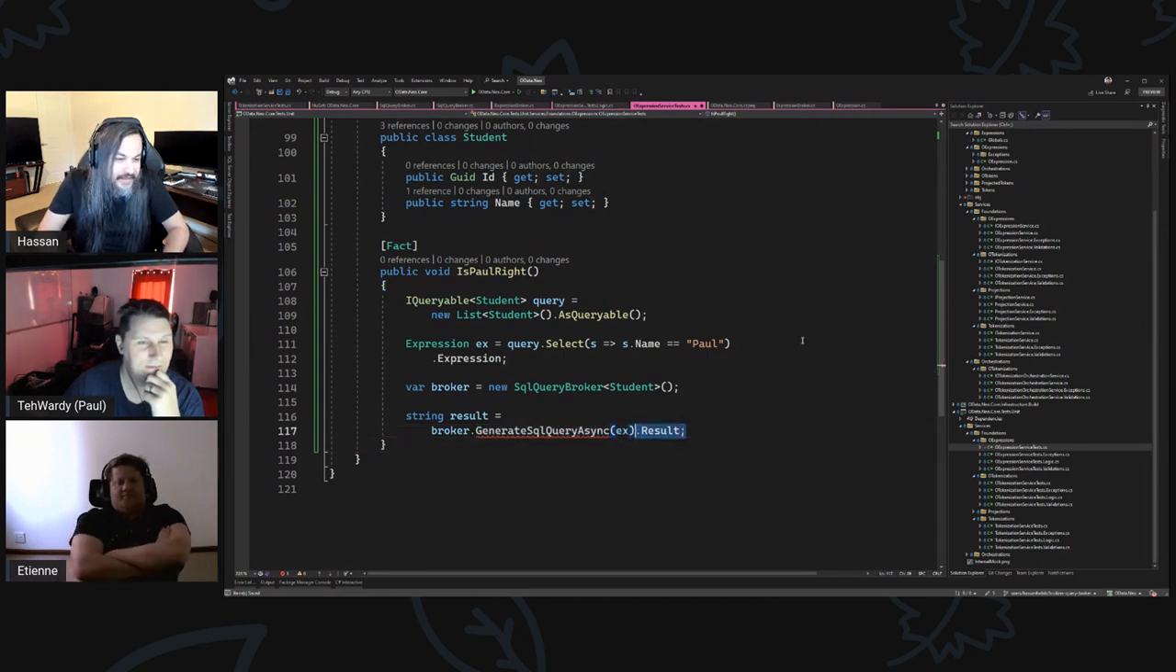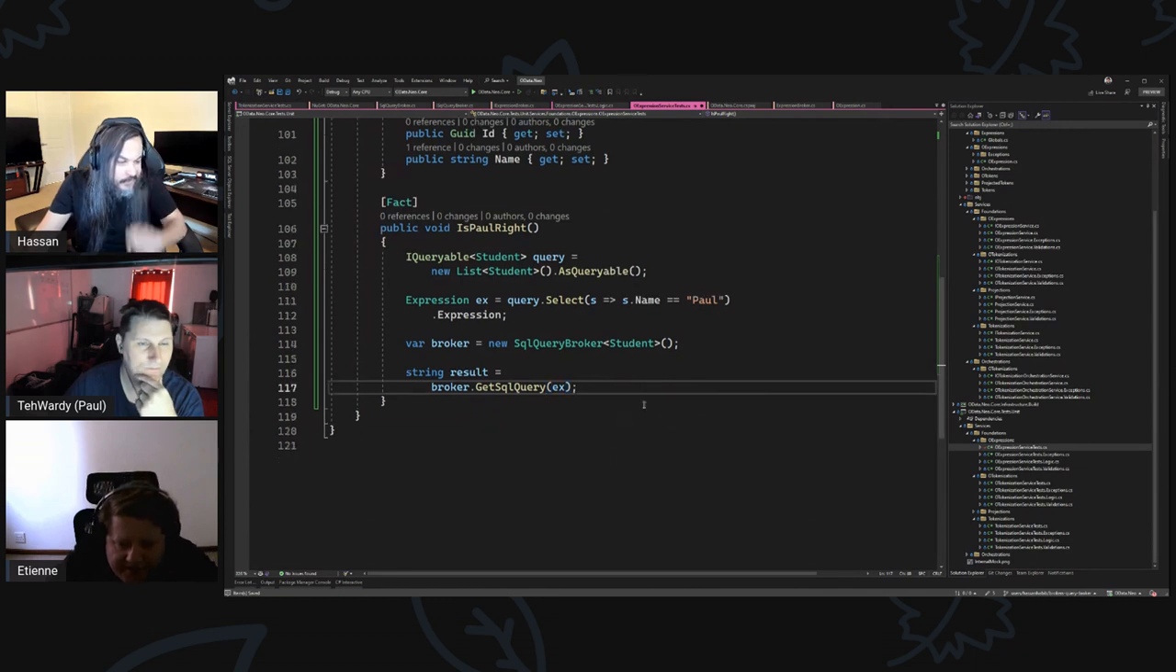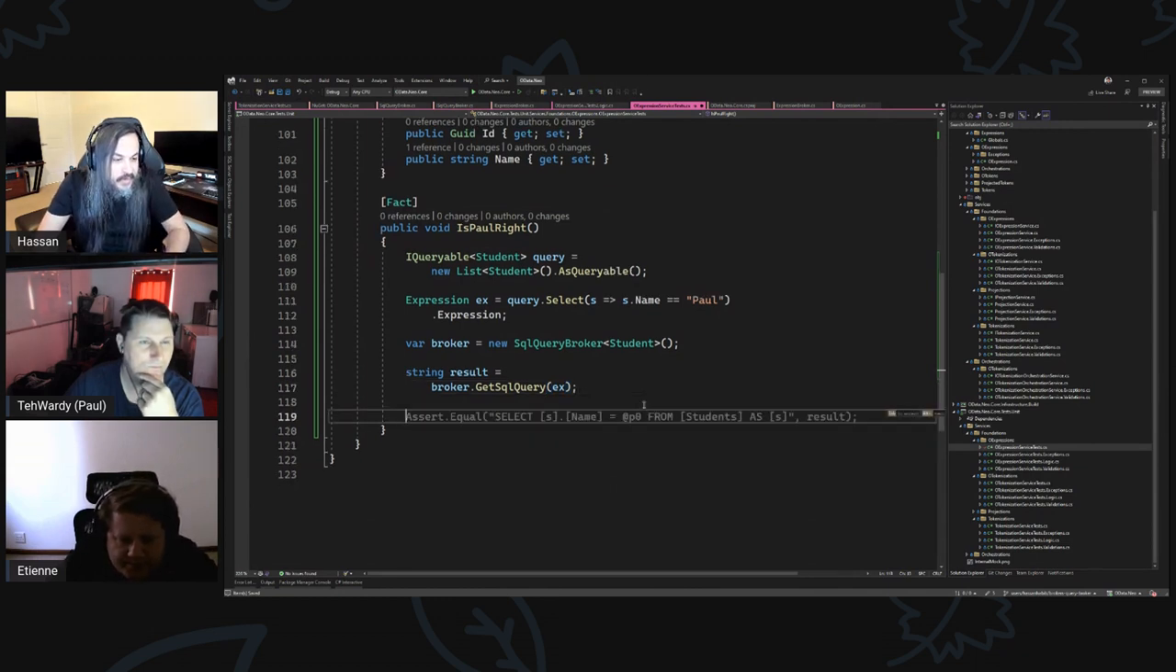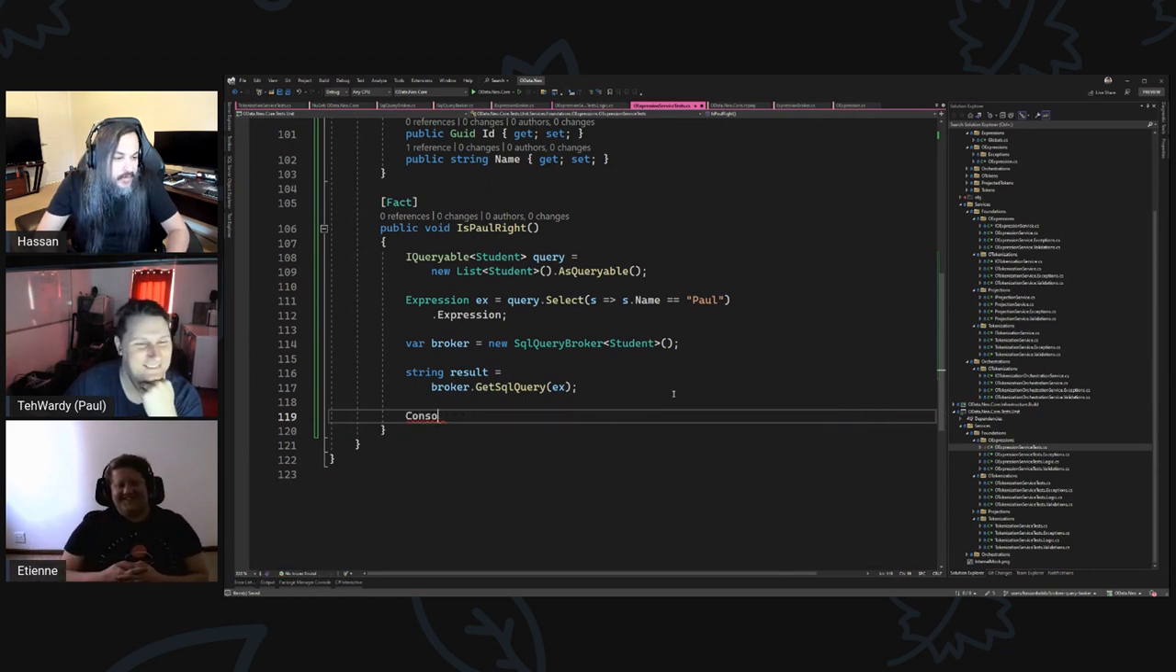I love how the thing is trying to suggest. So this student, we don't even need that, right? Because we already did. And then here, Generate, GetSqlQuery. Perfect. SQL query, yeah. Okay, great. And then look, how does it know that? Do you see this? Yeah, that's weird. AI. This is weird. Anyway, I want to print this out, so Console.WriteLine result.